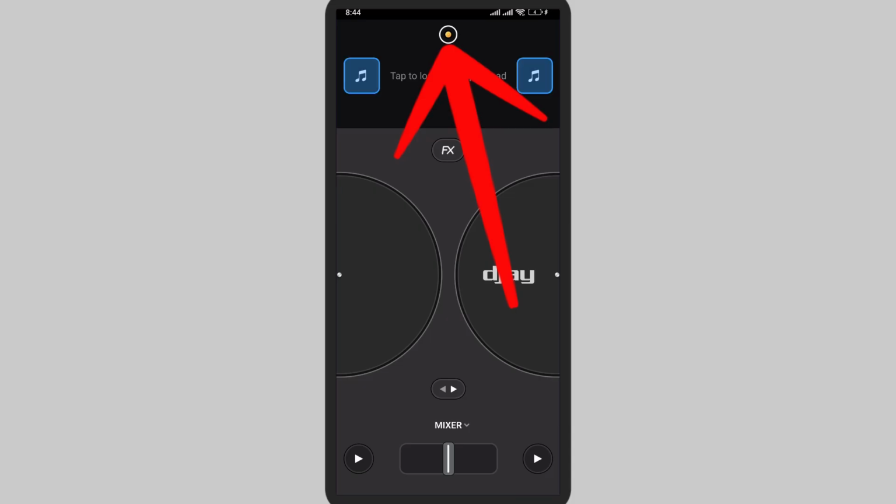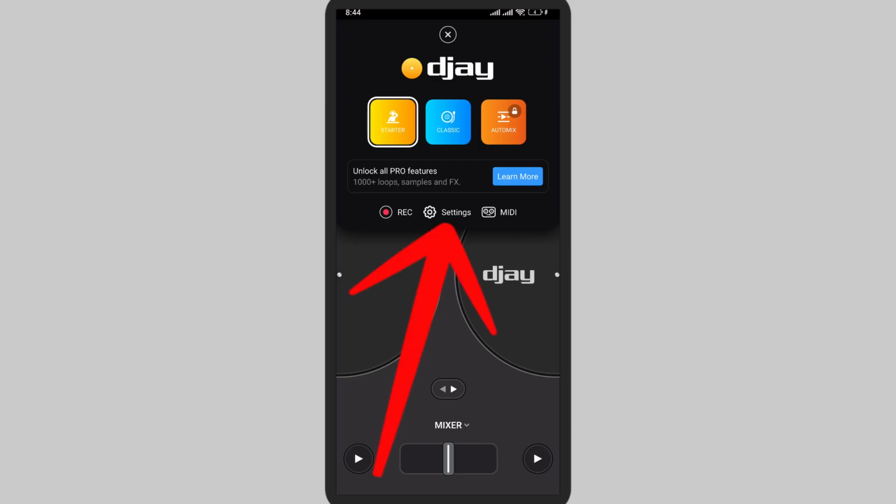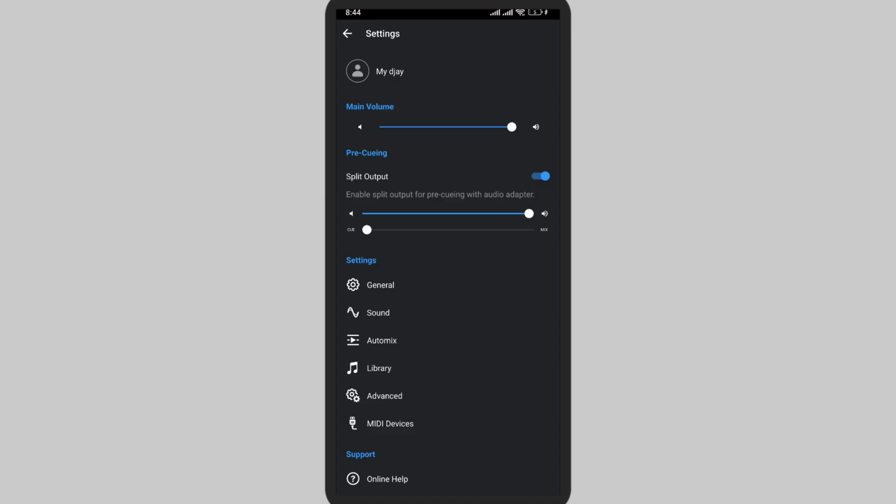Now here on the top, you can see a yellow icon. Simply tap on it, and here on the bottom, there is settings. Simply tap on settings. Now we're in this settings interface. Here on the top, in the first section, there is main volume.